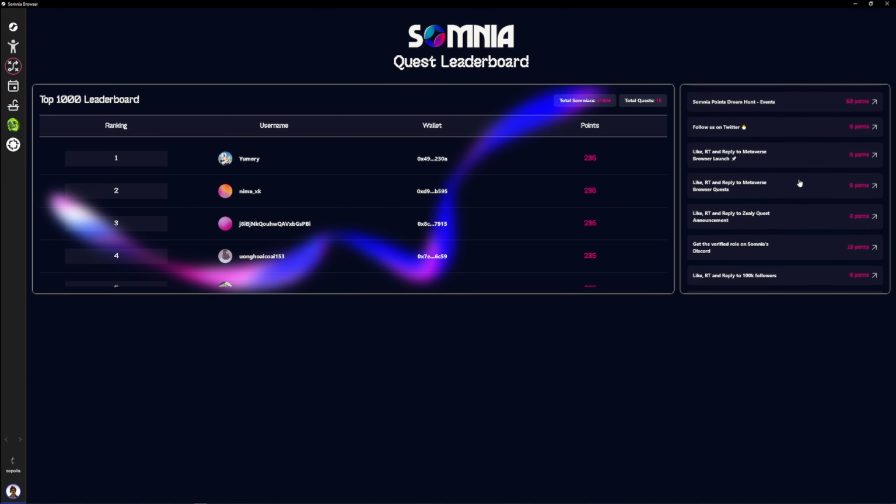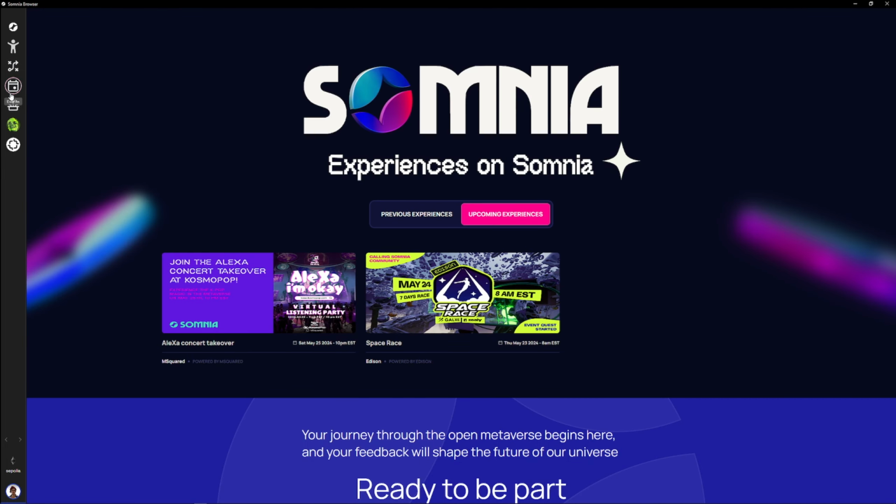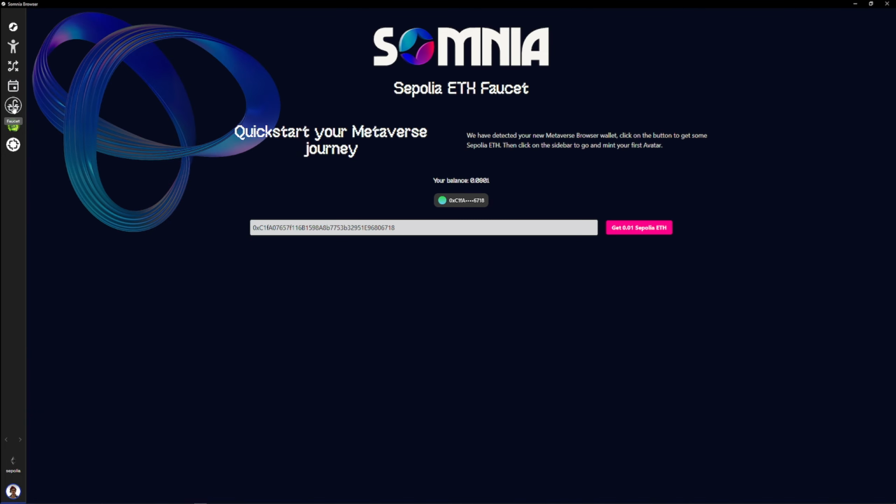In the quest tab, we can check new quests that are being updated daily, where you can complete these quests and claim points to climb up the leaderboard, where you can win prizes. This is the event tab, as I've already discussed. This is the faucet tab, as I've already discussed earlier as well.